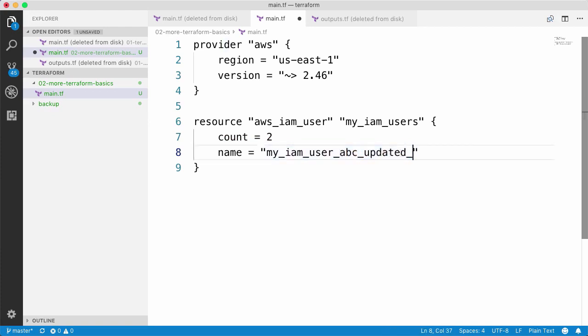The way you can do that is actually just use the dollar, open brace, close brace. So I'm saying underscore, dollar, open brace, close brace. I'll remove the updated and the ABC. So my IAM user, and I'll put the index in here. So index of what? count.index.